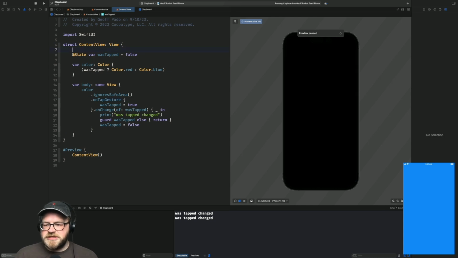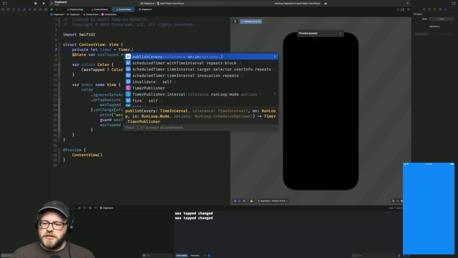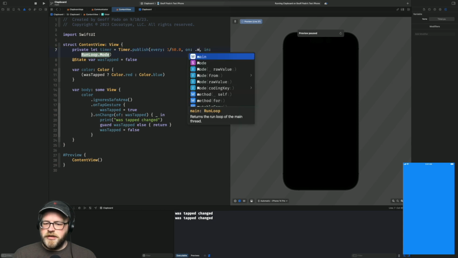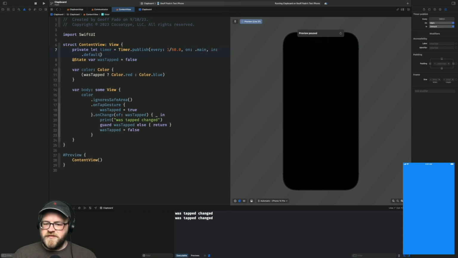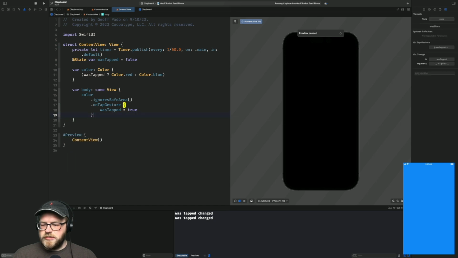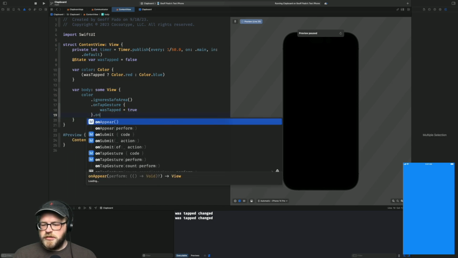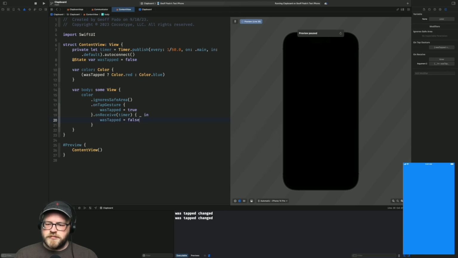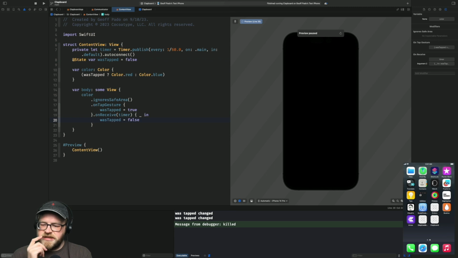So, was tapped false. Private let timer equals Timer publish every 1/60th of a second on main in default. And then instead of on change, we do on receive. Yeah, that's it. Timer. Oh, wait, we also need to add the .autoconnect on here. Yeah. Perform. Perform was tapped equals false. So that should set it for at least 1/60th of a second.